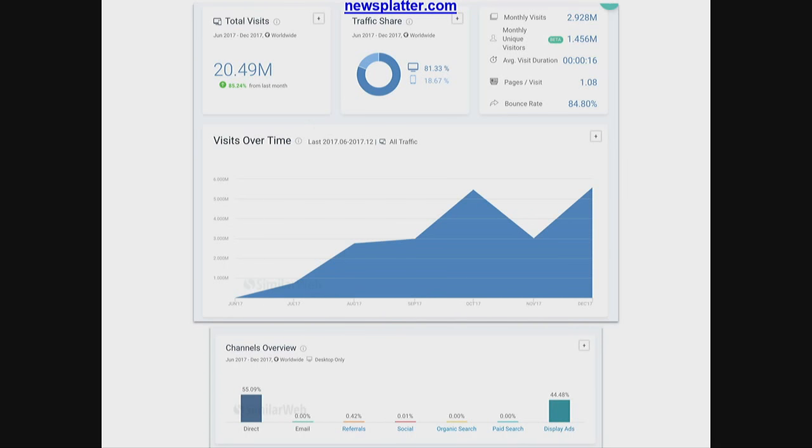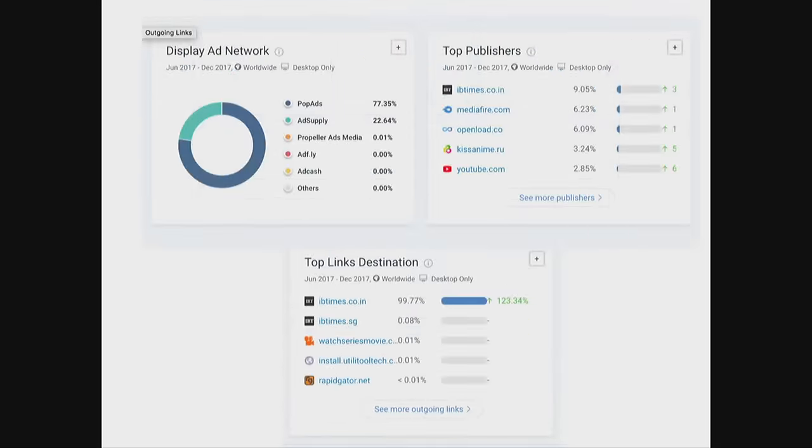So when I see that, I go and I look at Newsplatter, and I see all of a sudden this audience coming out of nowhere, 81% desktop. That's a bit weird. 16 seconds on the site. And we can see here 44% display ads, and the rest is direct. Super suspicious. And so what's going on is they're basically laundering the traffic through this other domain name, so that by the time it gets to their website, it looks like organic traffic, it looks like direct traffic, and they can charge for ads, and advertisers who don't pay attention to this stuff are paying for it.